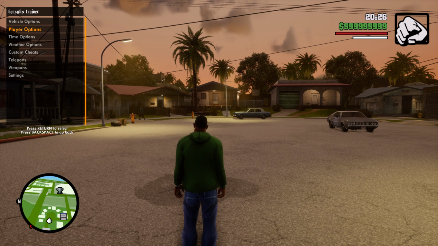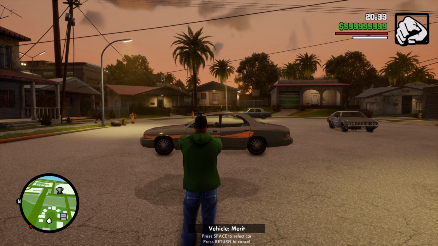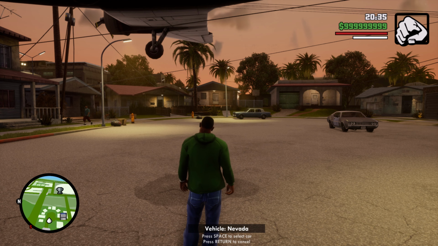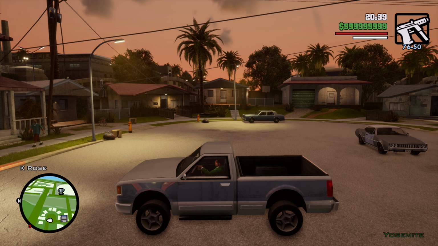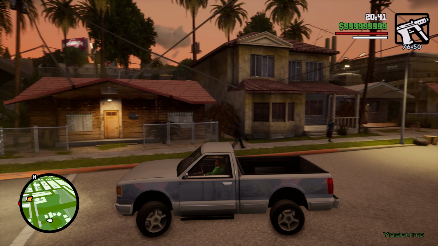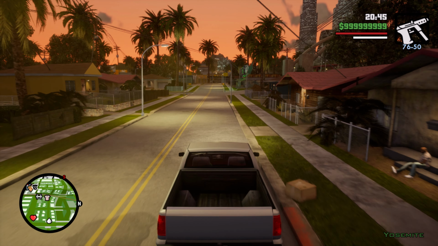Go to vehicle options, vehicle spawner. Using the right arrow key, you can choose the car. Once you choose the car, press spacebar to select the car and you will instantly drive in. And that's how the trainer works.